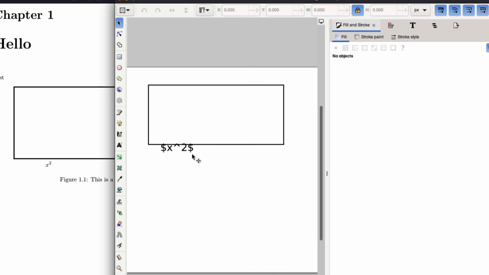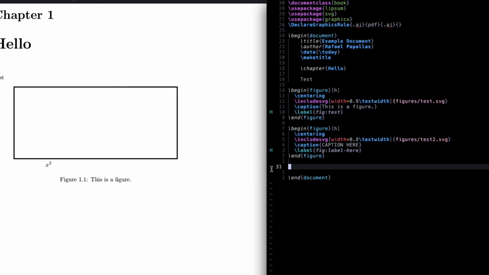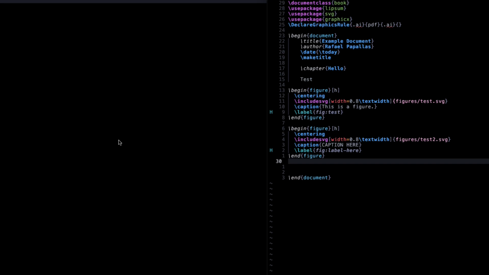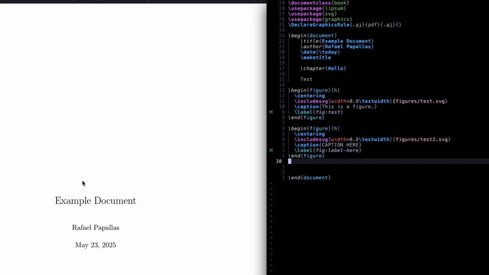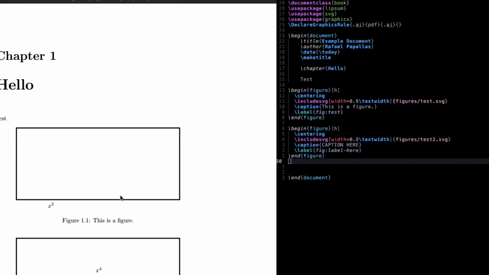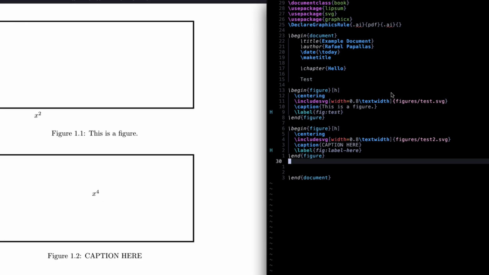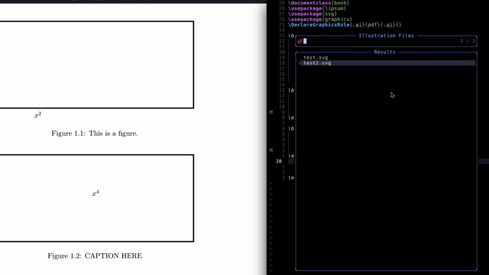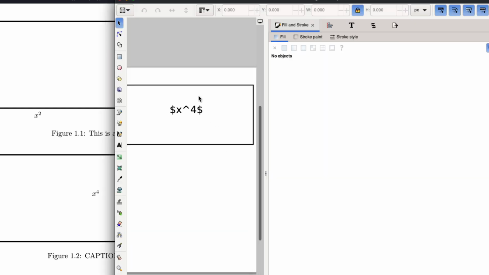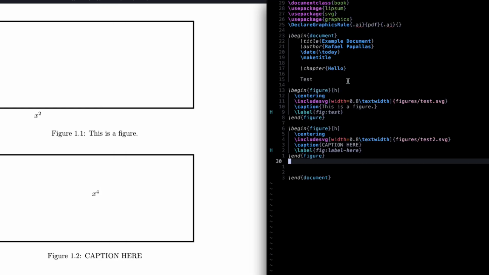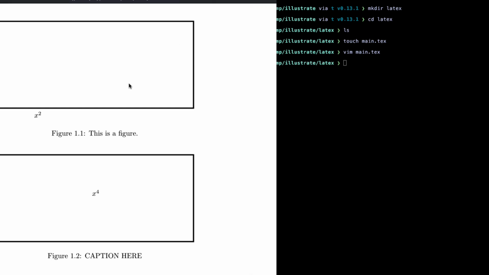Open it, clone it. So now we can just edit this. We can make it like that, save, quit. And then if I save the document, it will automatically compile again, and we will get our second figure right there. And then what we can do is leader IF to search for different figures, and we can open figures straight from within neovim.